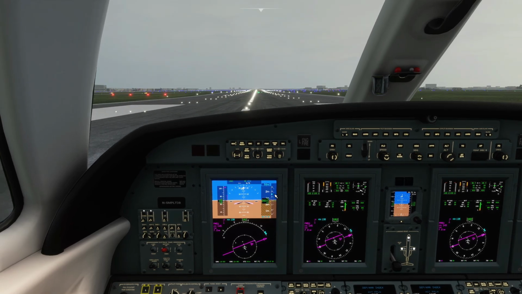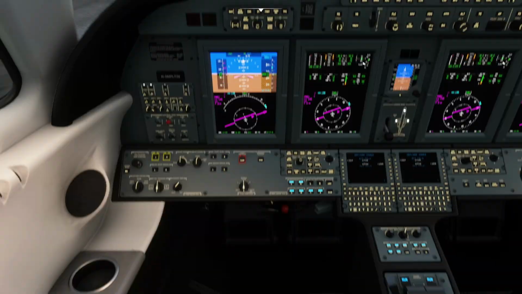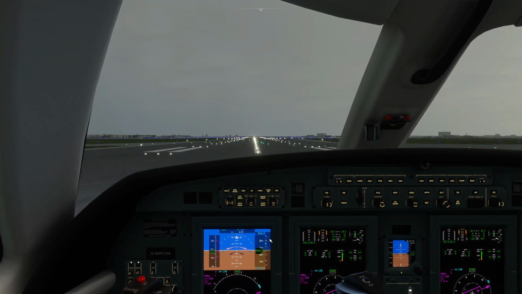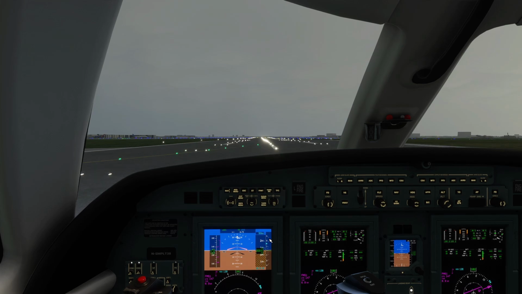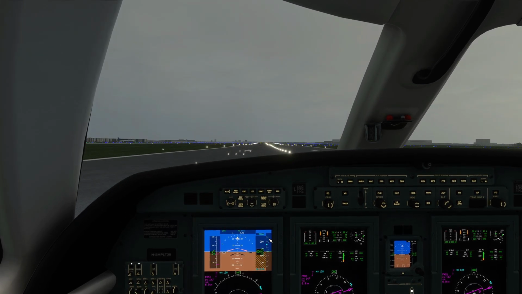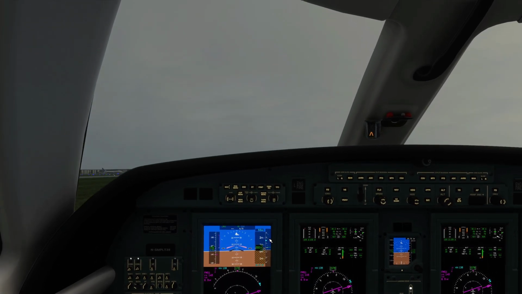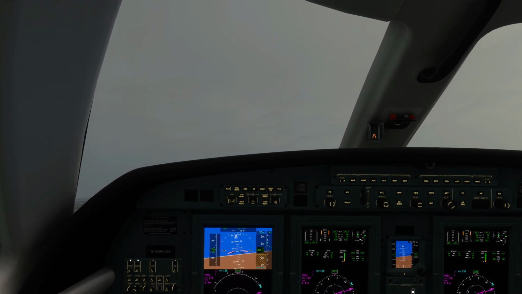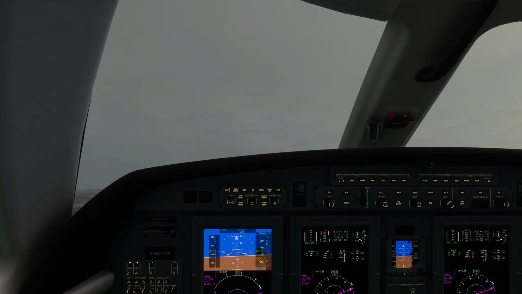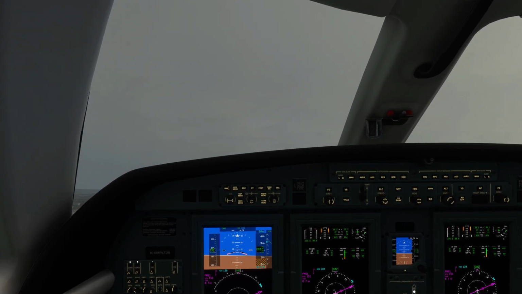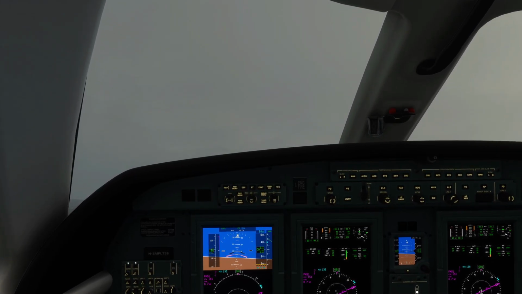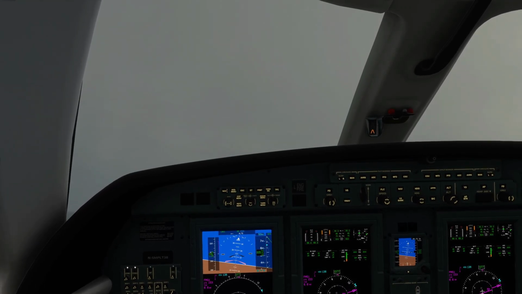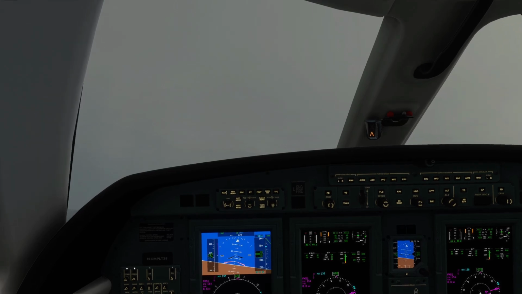Forward pressure on the stick. Let's just bring that up. 100. 100 checked. And rotate. We already passed the rotate speed, but it's okay. Okay, positive rate. Gear is coming up. Pull the throttle back. Okay, gear is up. Flaps can come up too. We are up in the air.